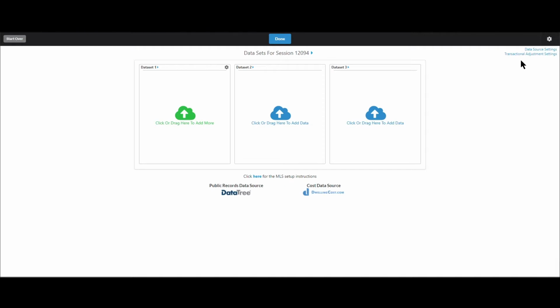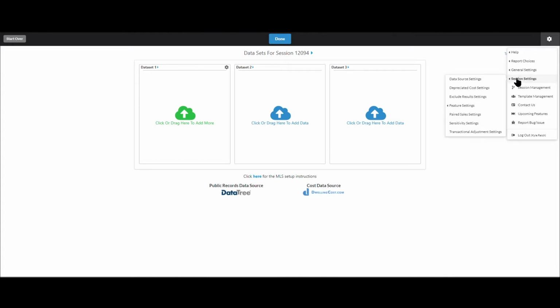feature settings. So to get to feature settings, you click the gear icon, then session settings, and then it's right here. You click feature settings. Now, this is a unique one where the list of feature settings that you have will vary based on what MLS you're in. So everybody will have the following two: lot size settings and feature overrides.